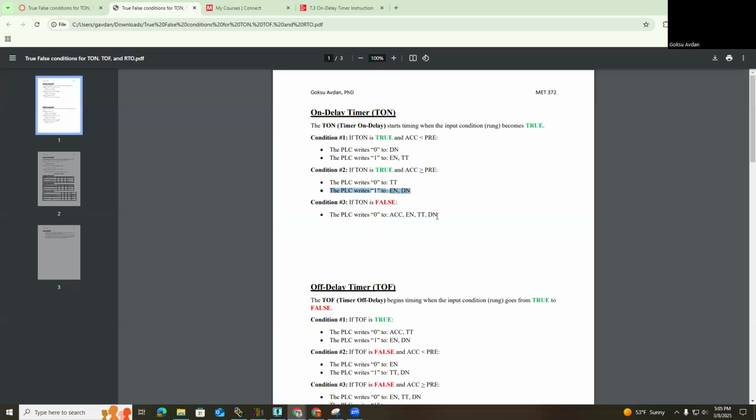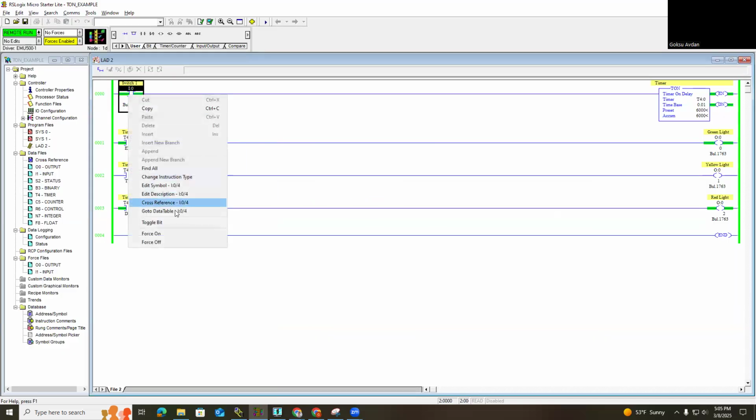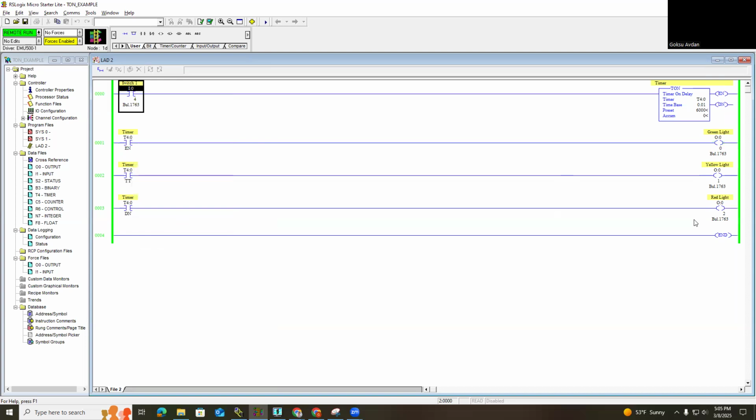And then once we toggle the bit back, boom, everything is 0, and then our accumulated value will go back to the 0 as well. I hope this makes sense.